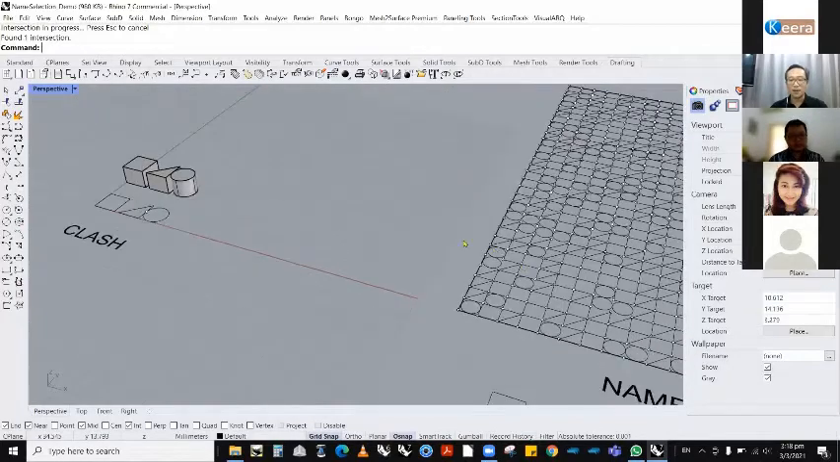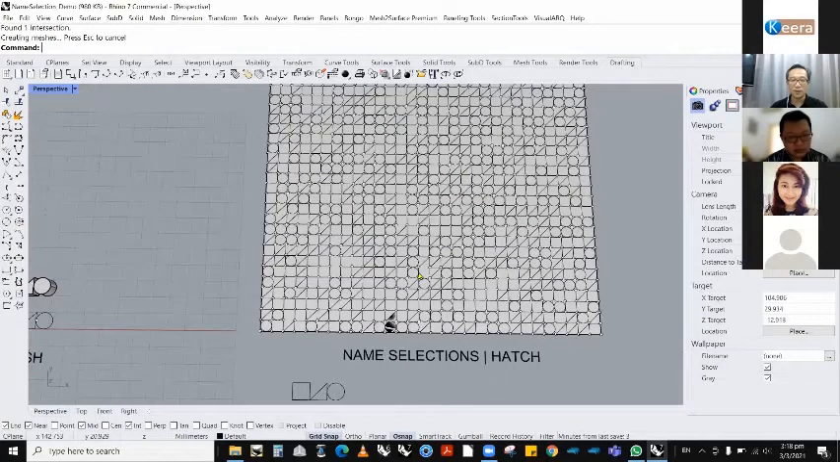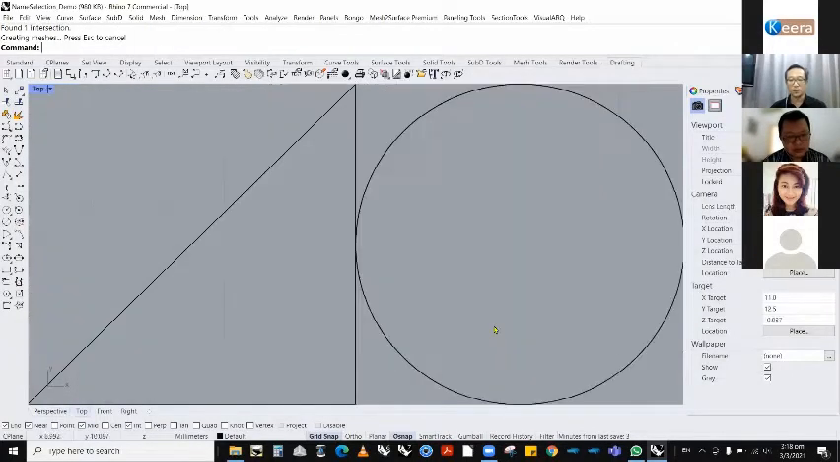Next I want to talk about is this. It's pretty cool. I want to share with you on the top view portion. I'm going to hide my points.